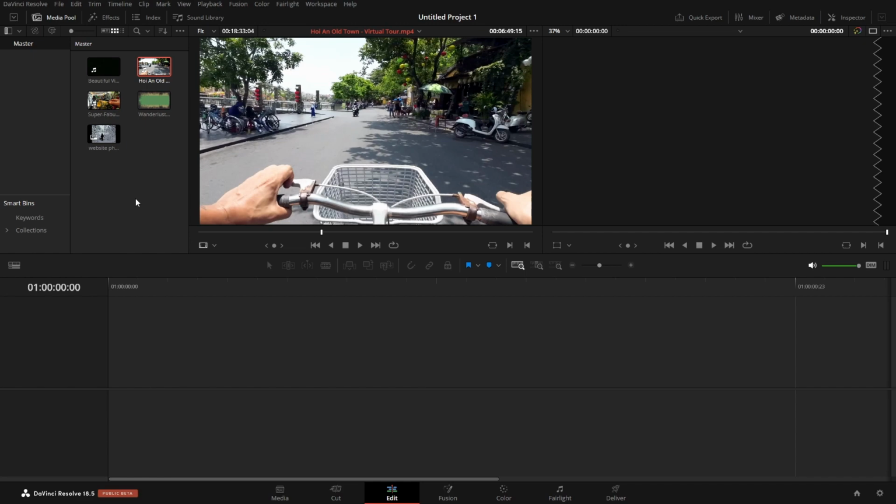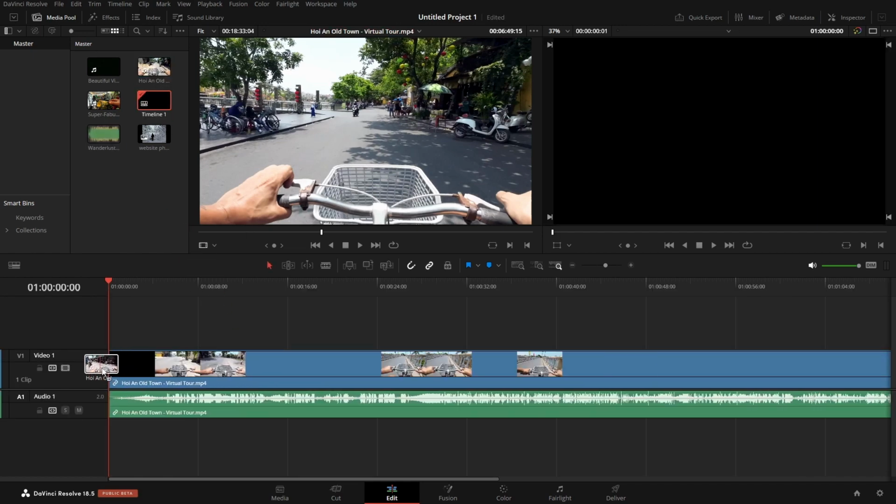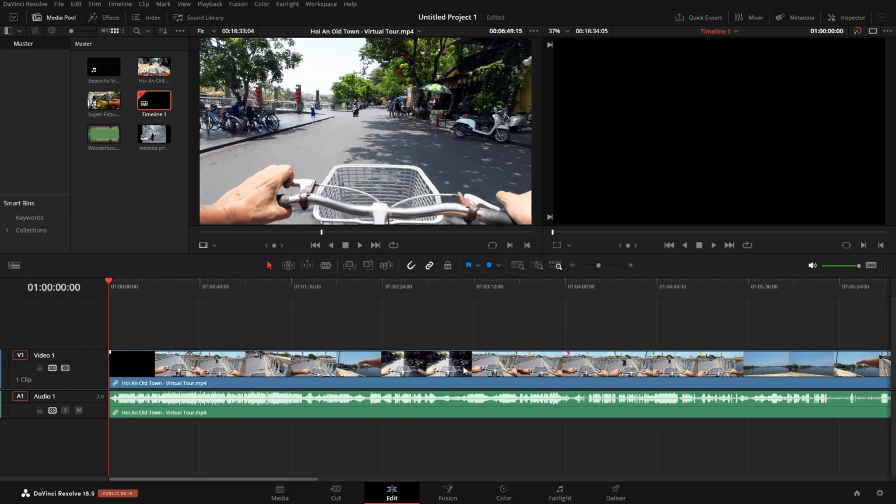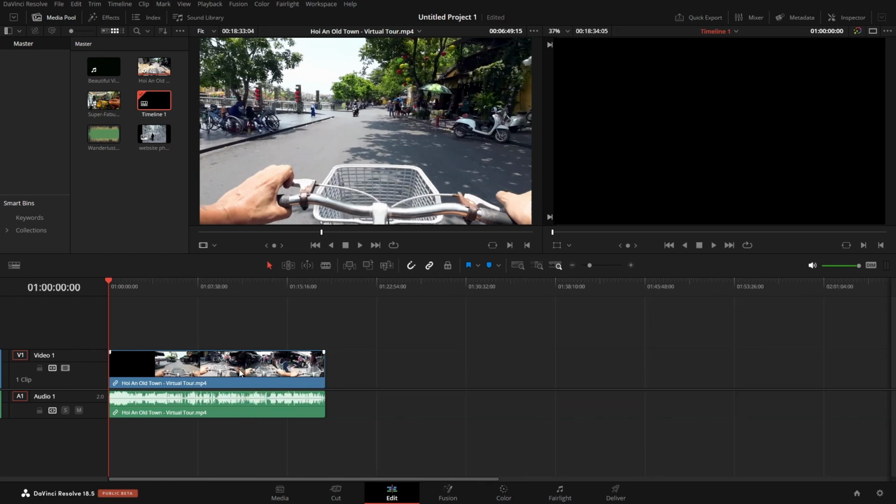Now, as with any NLE, we can just click, hold, and drag one of these items down and create our timeline. And you can see we have two tracks that are created, our video one and audio one. We can click once to rename within this field. If we'd like to zoom within our timeline, we can hold down Alt and then use our mouse wheel to zoom in and out. We also have some zoom controls up here.